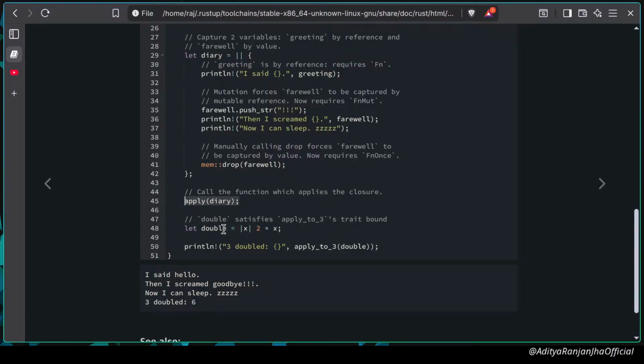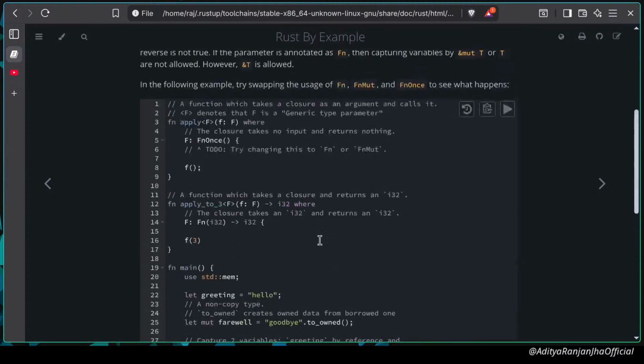So let double, then inside that we have a closure x, we are multiplying that x by 2. Then we are saying println whatever it is. Then we are saying 3 doubled, and we are passing that to apply to 3, and we are passing the double. Double becomes the f buffer, which is a generic type, which will give us an i32. Now f is of type fn, which takes it by reference. It doesn't move it. We can use it afterwards, and it takes an i32 value.